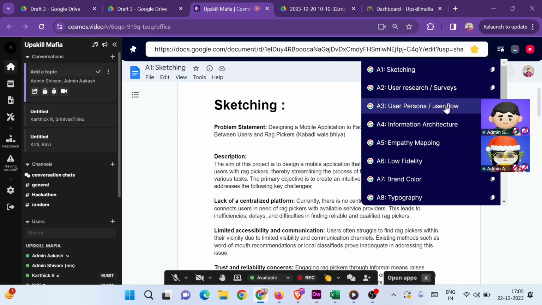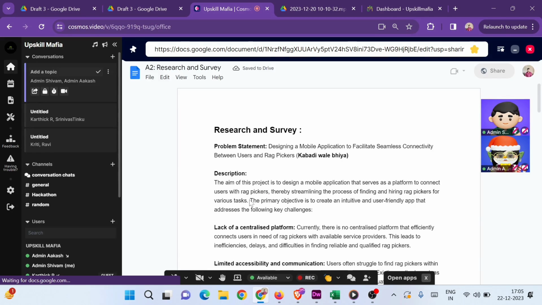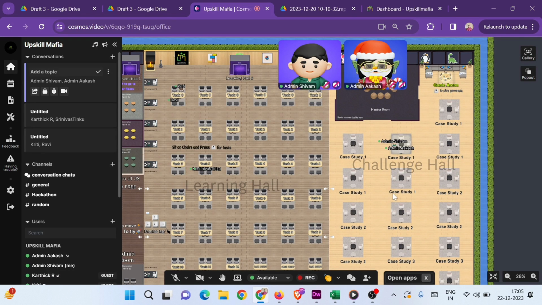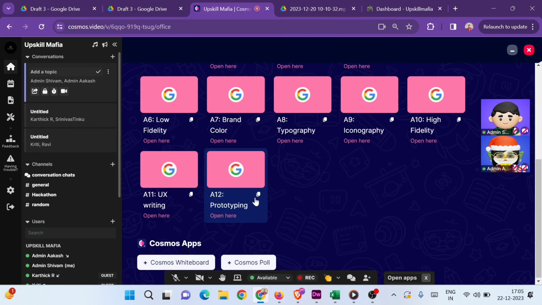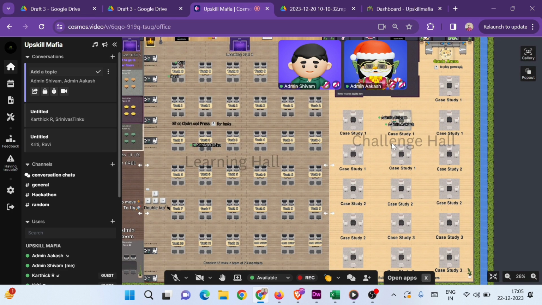Once you do that assignment with your team again, then you can move to assignment 2, then do the research and survey part of it, and so on. Once you would have done these 12 assignments, you again would have a case study with you. So if you are an intermediate or an expert, you can just come here and practice making case studies again with your team. So you can just make a team of 2 to 4 members again and do these case studies. So this is how it works.